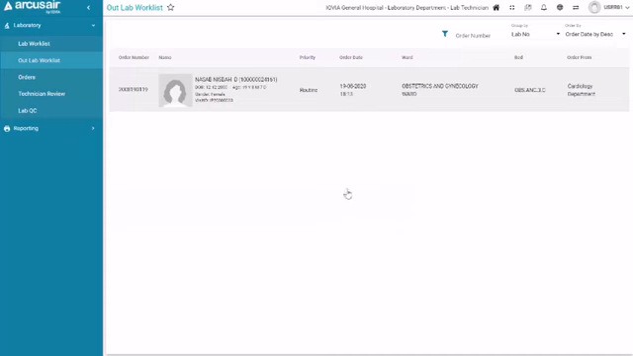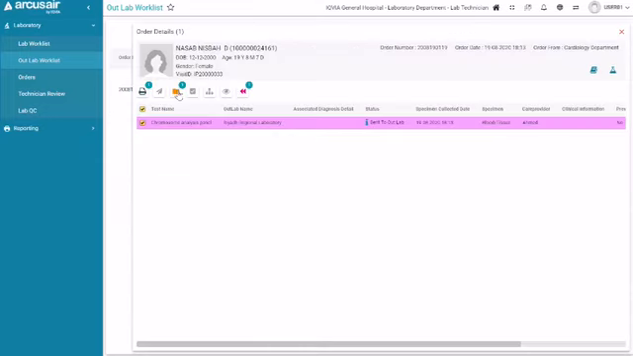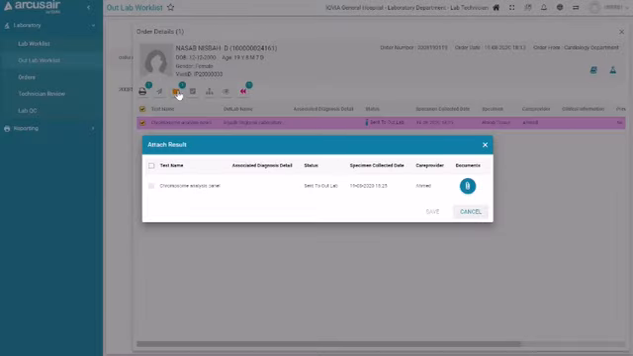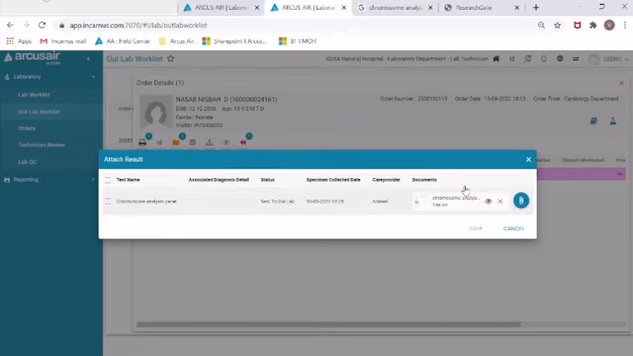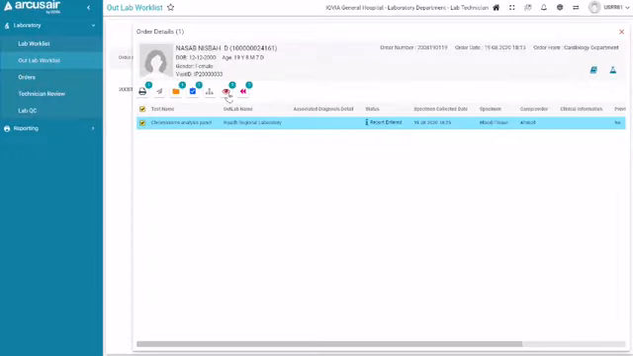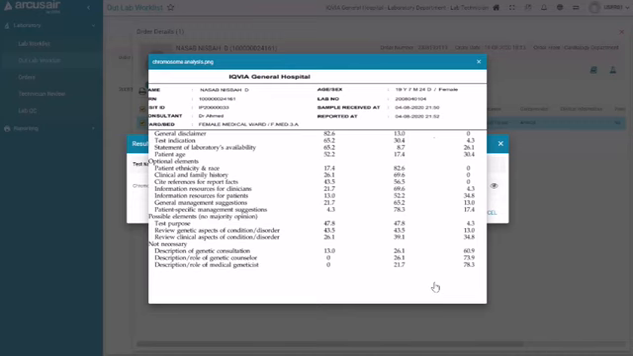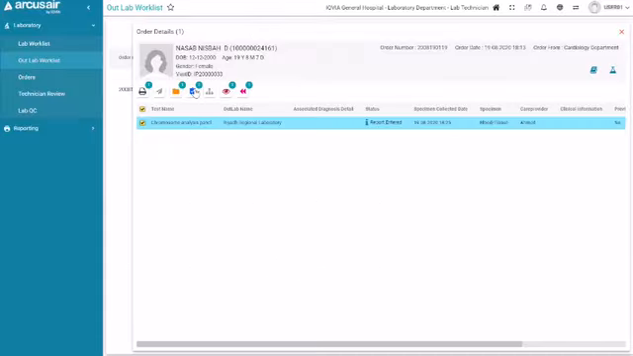When the results arrive from the OutLab, select the patient name and click on Attach Result icon. In the Attach Result pop-up, click on Attach Document and upload the file from the system. Once the result file is uploaded, select the test and save. The lab technician can click on Result View icon to view the result. And click on Authorize Report icon to authorize the report. Once the report is authorized, it can be dispatched by clicking on the Dispatch Result icon.